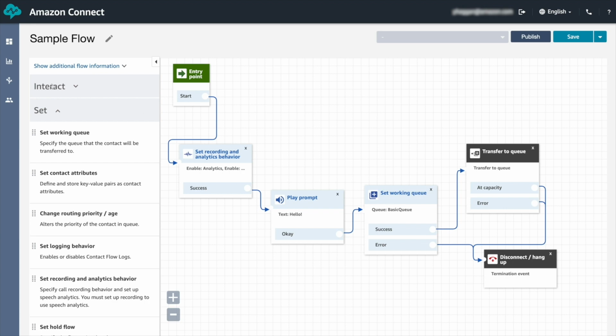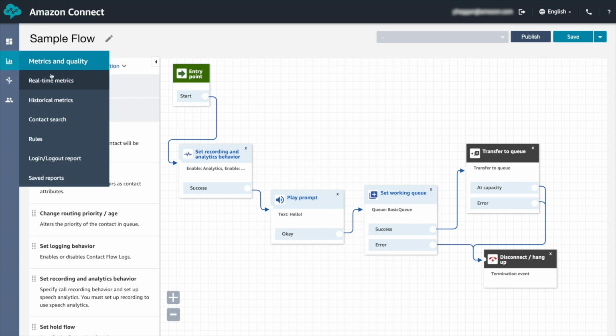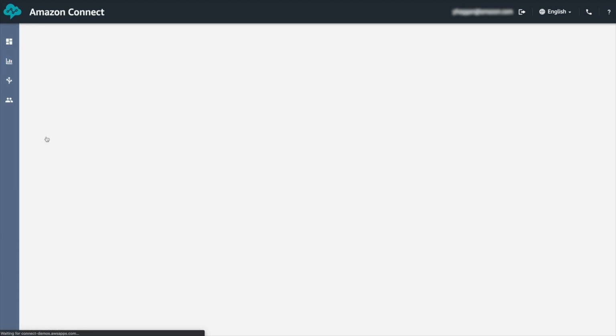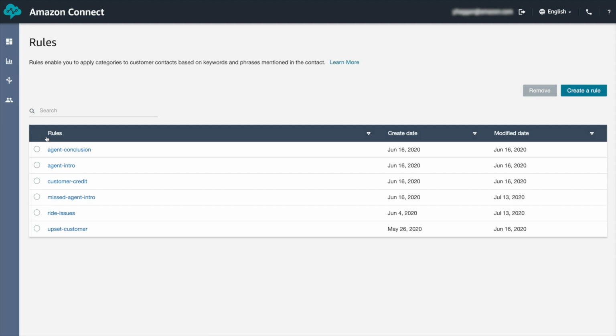Another feature of Contact Lens is the ability to automatically assign category labels to your contacts with a built-in rules engine. In the rules page, I can configure the categories assigned to contacts based on keywords and phrases mentioned in the contact. Some customers are using this capability to drive consistency in their call dispositions and automate call scoring.